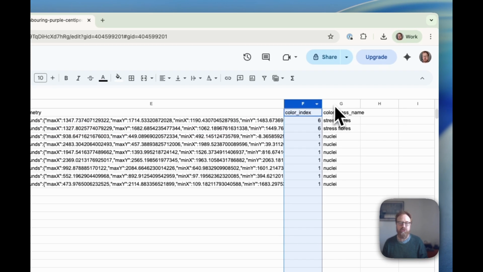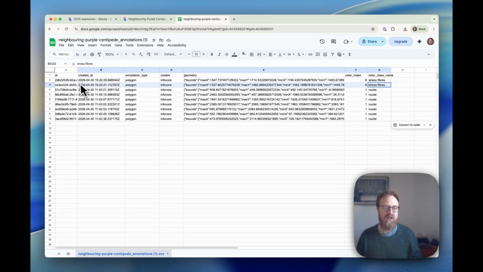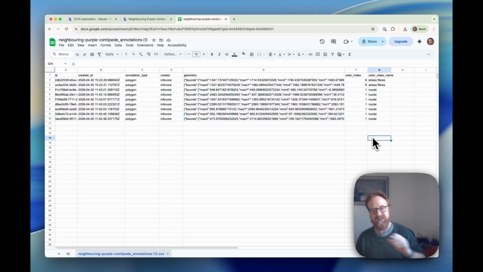But you can also see we have two new columns here. Color index: which of our 10 colors did you set it to? And if you've named them, what is that name? So here we can see rows 2 and 3, these are my stress fibers, and these rows are my nuclei. And I could perhaps just grab this, filter out all the items that are nuclei to count them or to feed them into other parts of my pipeline.